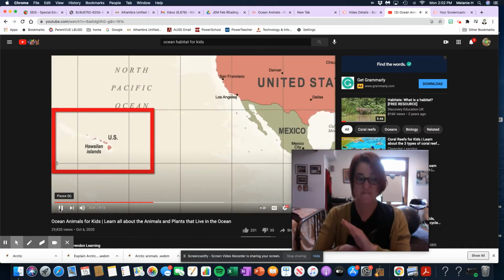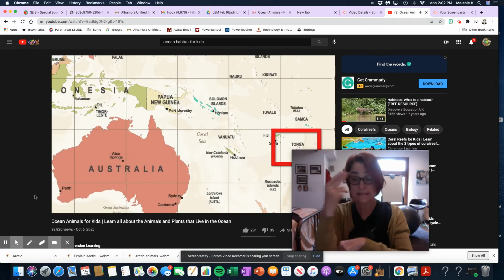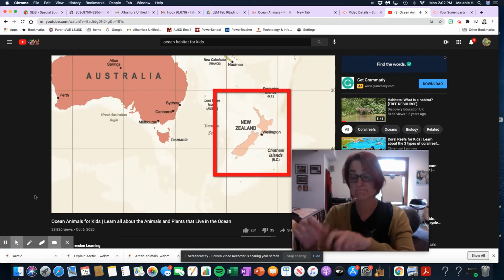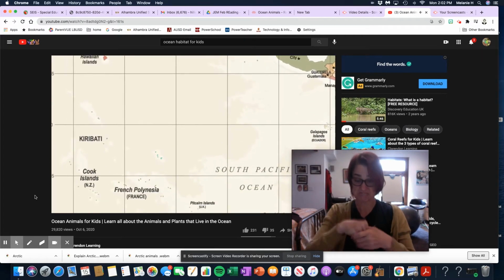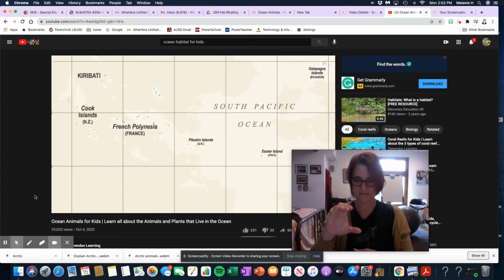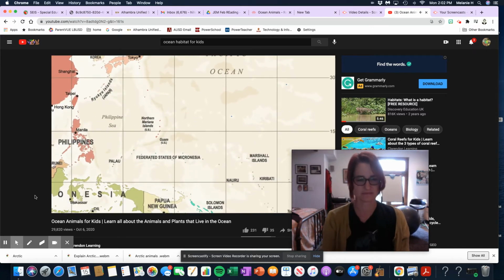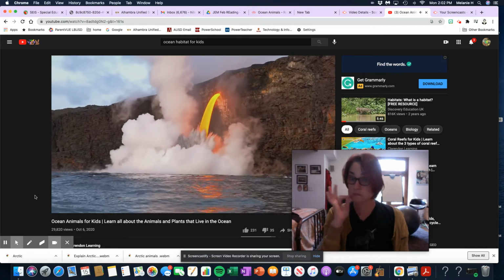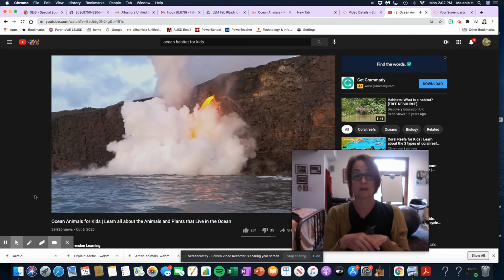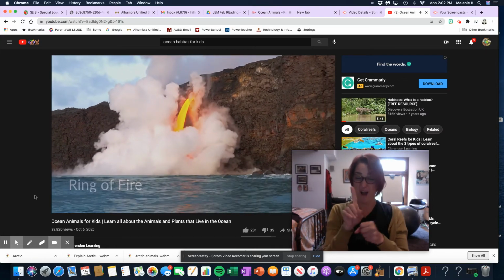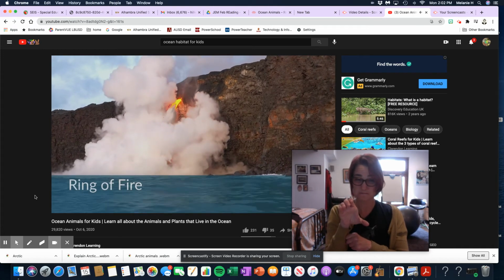The islands of Hawaii, Samoa, Tonga, Fiji, and New Zealand are in the Pacific Ocean. In fact, there are thousands of islands in the Pacific Ocean. Something cool about the Pacific Ocean is that there is an area of hundreds of active volcanoes under its surface called the Ring of Fire.